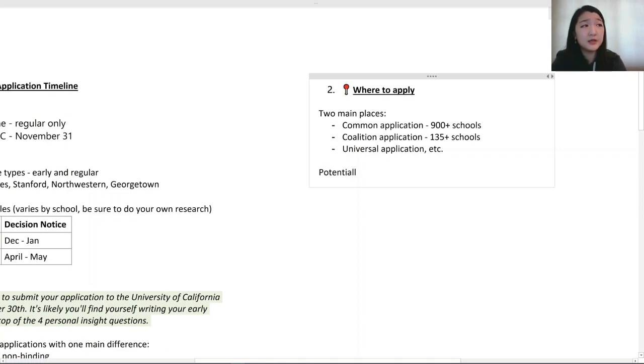There are potentially two other places you may find yourself applying to. So one is school-specific applications. An example is MIT. Among the 900 schools that the Common Application accepts, MIT is actually not one of them. MIT is a little exclusive, where they have a separate application that is their own portal that they've had for a very long time that you actually have to apply through. Currently, the last time I checked, they do not accept any of the other aggregate type of applications.